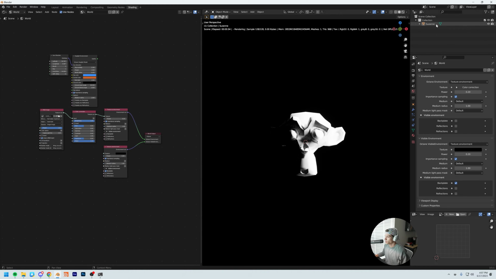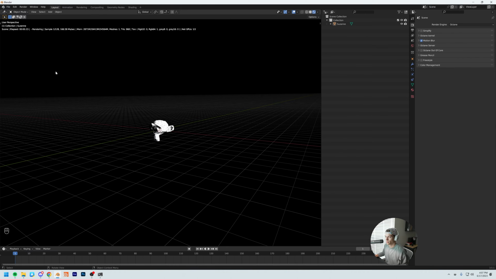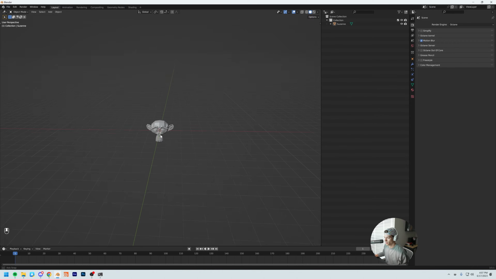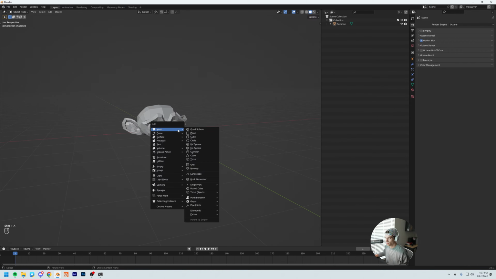This HDRI isn't giving quite enough light though, so let's come back over to our layout tab and discuss how we might add in another light. We can just hit Shift A in our viewport and come down to lights, and you can see that we now have access to all of the native Octane lights. So Octane can use regular Blender default lights.